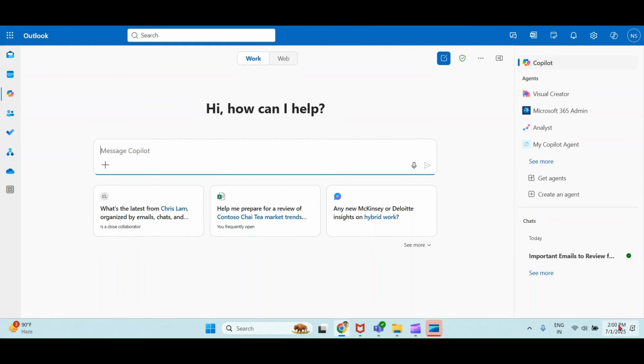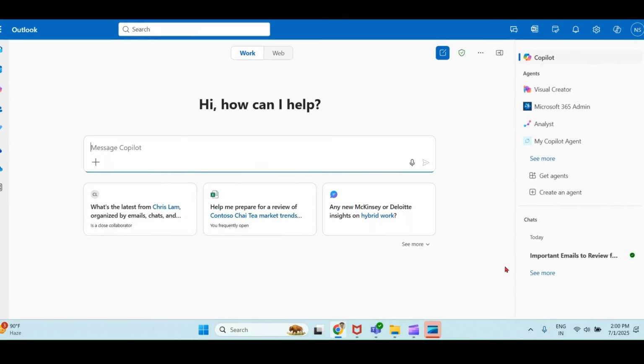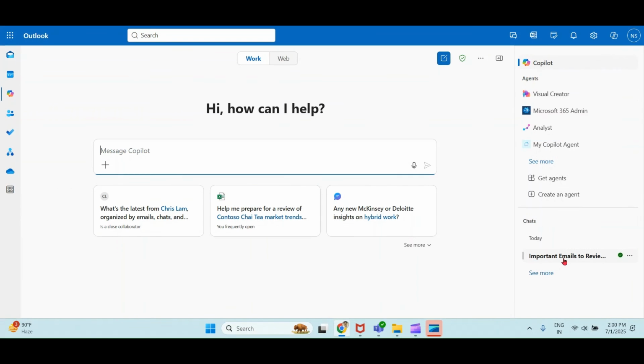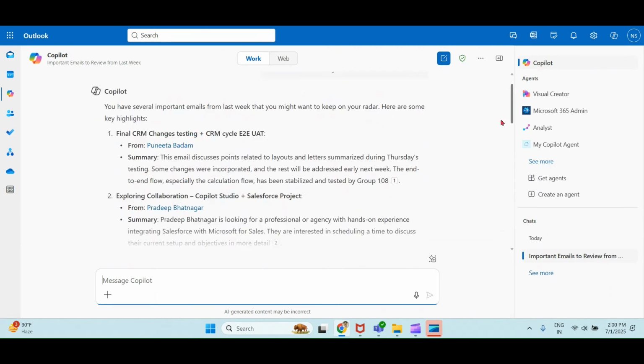Now it's 2 p.m. and our prompt was scheduled to run at 2 p.m. We can see here this prompt is in bold. Responses from scheduled prompts are bold, and you can see a tick symbol which mentions completed. Click on this one and you can see the output.